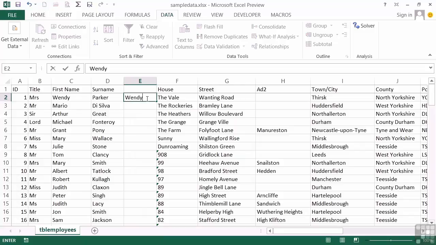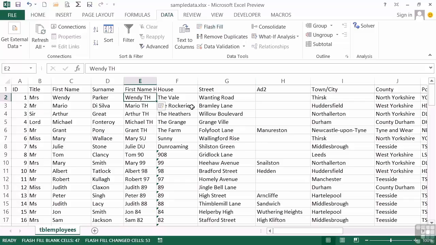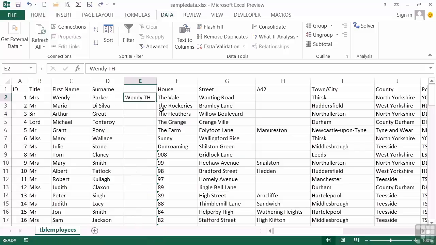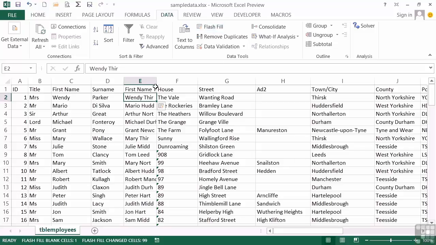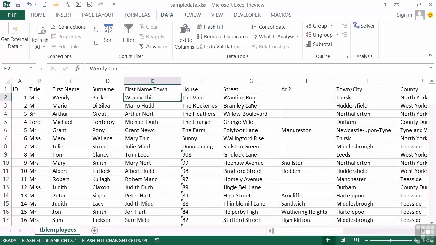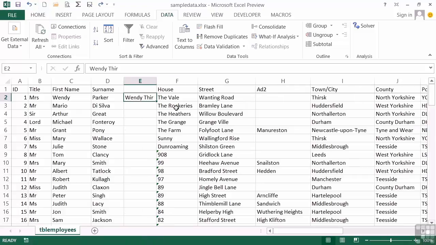Let's try Wendy TH. So that's their first name and the first two letters of their town. Flash Fill. But this time it's not been so clever. What it's done is it's taken the first two letters from the house because that's the nearest column to it. So let's undo that and let's make it THIR, so the first four letters of the town. So then when we do Flash Fill, it's not so confused and it manages to spot the first four letters of the town. Undo, undo. So it is very clever and will save a lot of text functions.